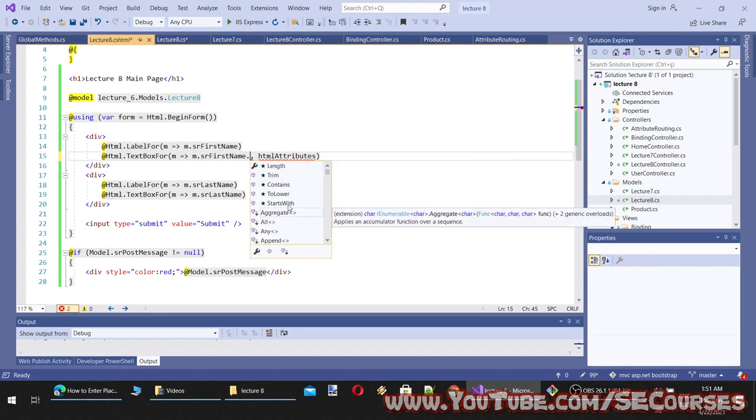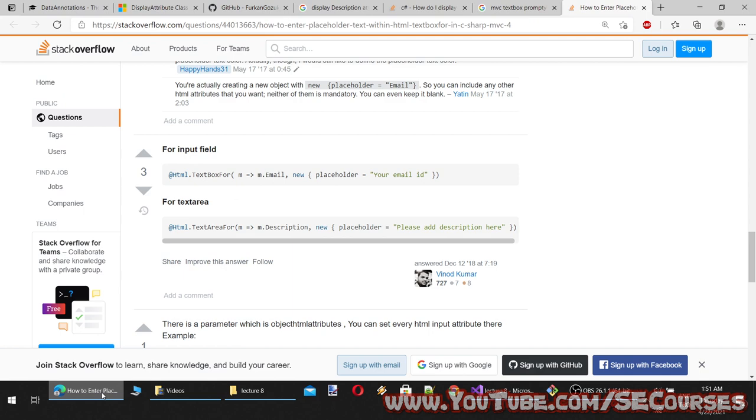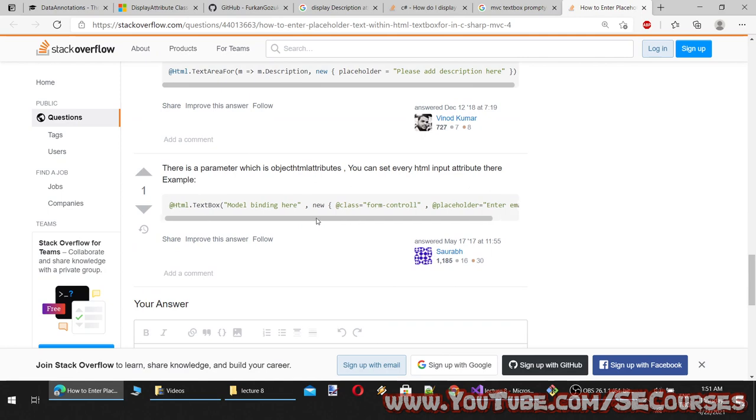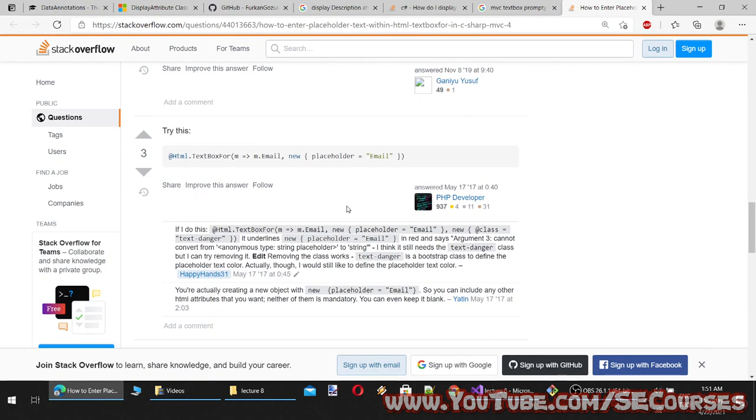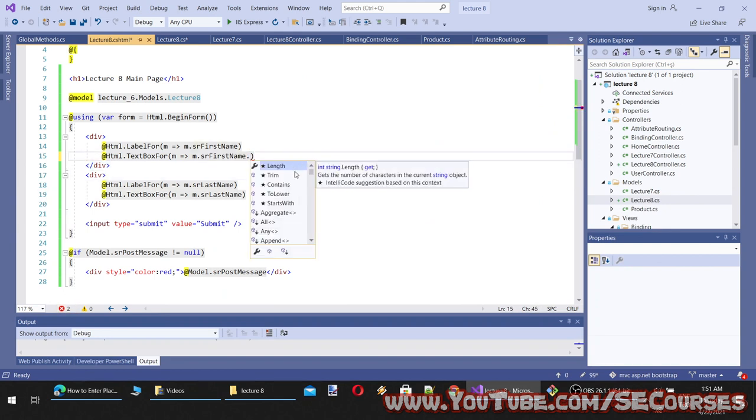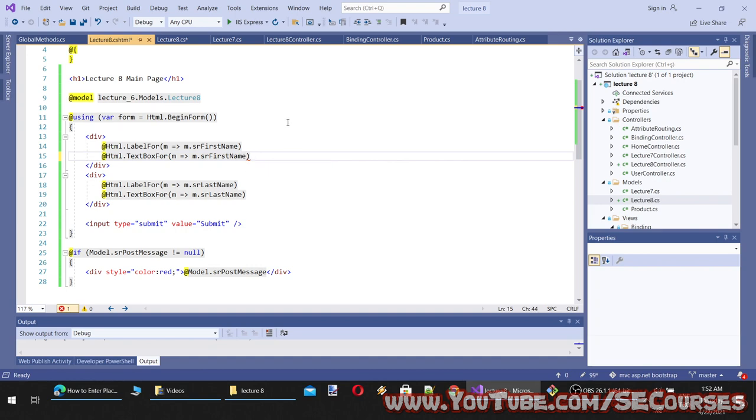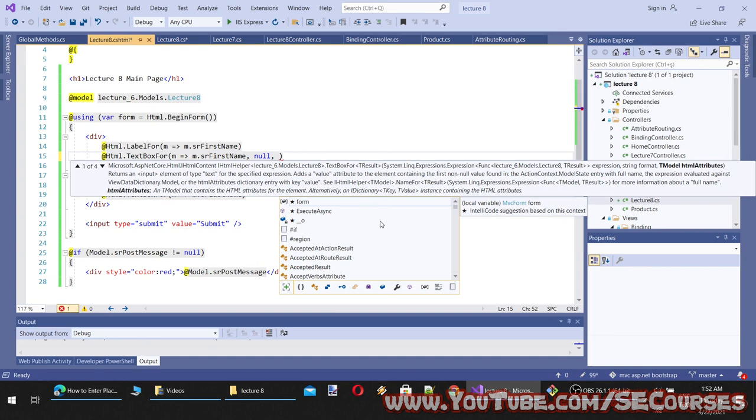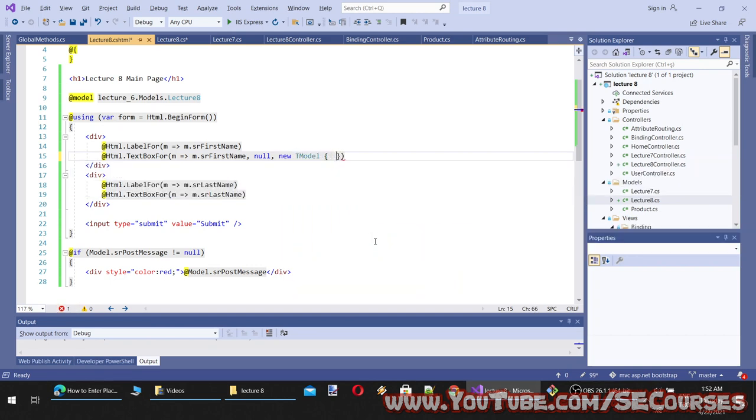Okay, no attributes like that. Text area for input field. Text area for, this is text box for. Okay. So probably we need to set. Okay, and HTML attributes. How can we set that? We need to set it as new. T model. No.